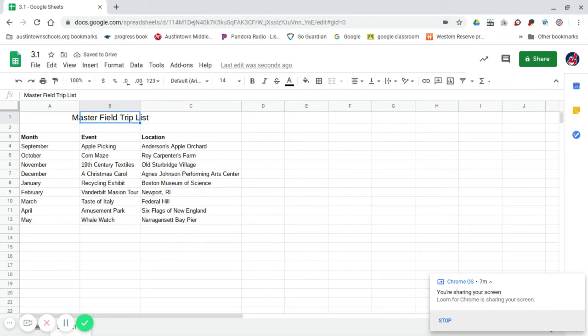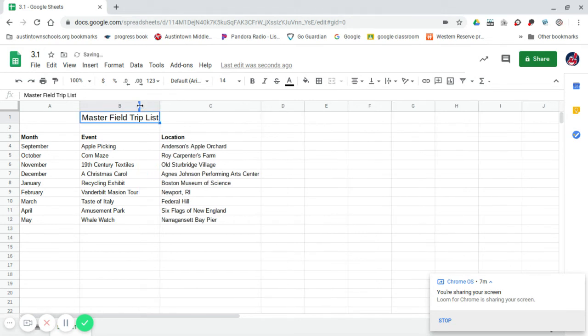But once again, if you notice, Master Field Trip List, because I made it larger at 14, it goes into cell A1 and cell C1. It's supposed to be in cell B1. So we're going to resize column B so all the data fits within the cell. I'm going to click on the right here, the double-sided arrow like I already showed you earlier in the video, and double click. Now it all fits there.